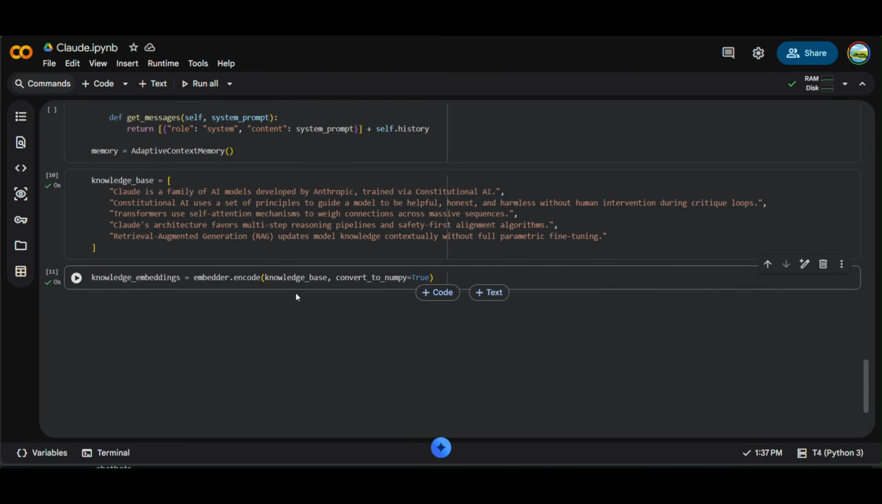Now I'm converting every piece of knowledge into embeddings. Hope you remember the embedding model we loaded earlier. This is where it becomes useful. Instead of storing information as plain text, we are converting it into vectors that capture the meaning. That allows the AI to search semantically instead of matching exact words.